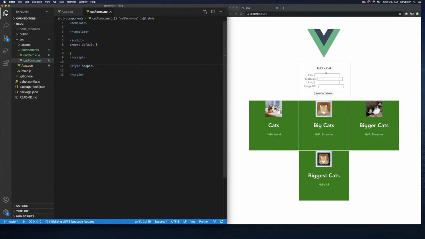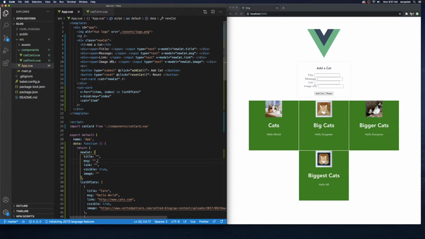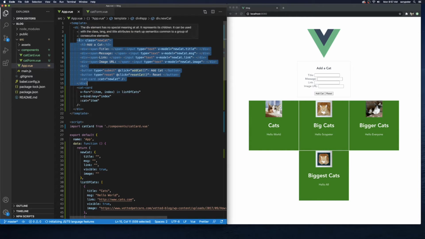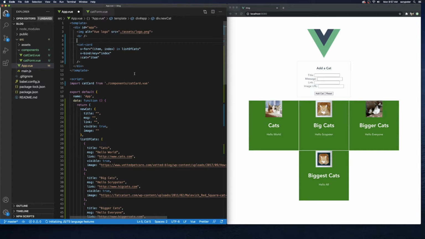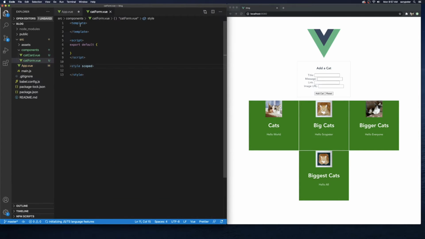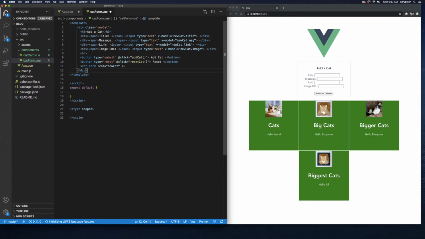All right, so let's move our add a cat form over from our app.vue. So we should be able to copy all this out. I'm just going to go from div to div, and then we see we have a class of new cat, so we'll come back and grab that in a second. I'm using Command X to cut all that out, and I'm just going to use Command V to paste it right here. So now all of our HTML is copied from app.vue over into our new cat form.